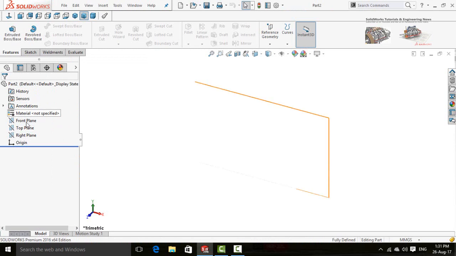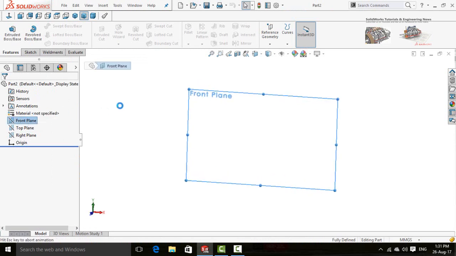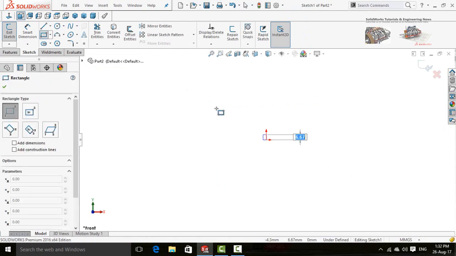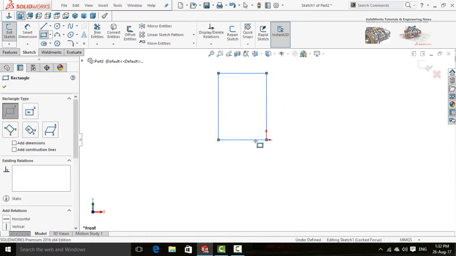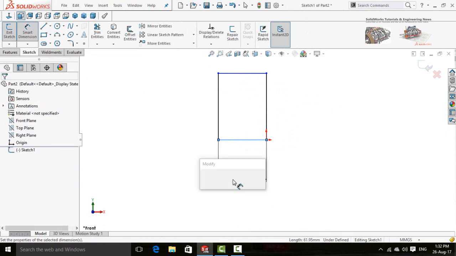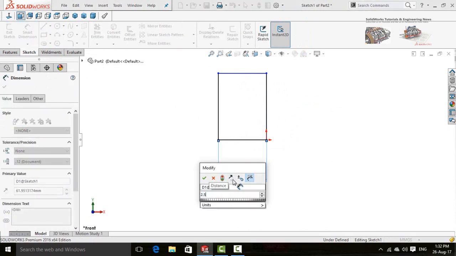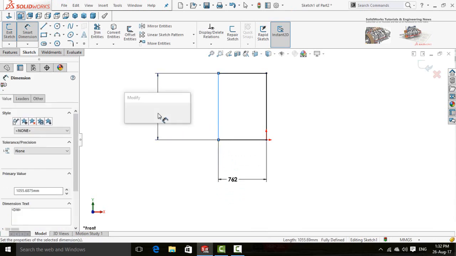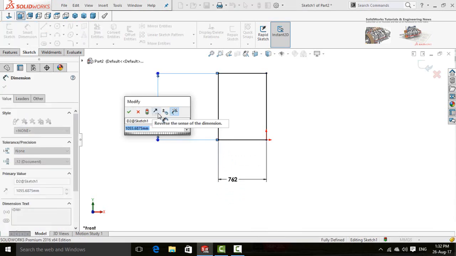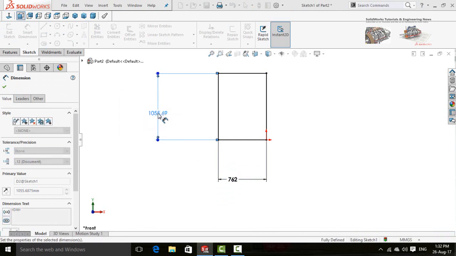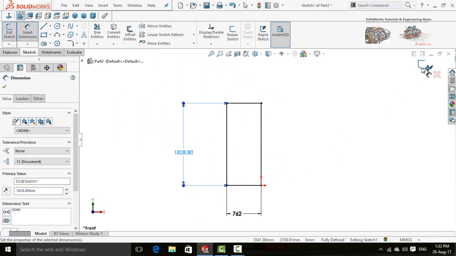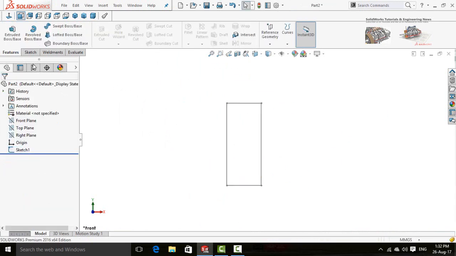Now click on front plane and sketch on it. Then draw a rectangle and insert the dimensions, 2.5 feet and 6 feet. Now save and exit from sketch.